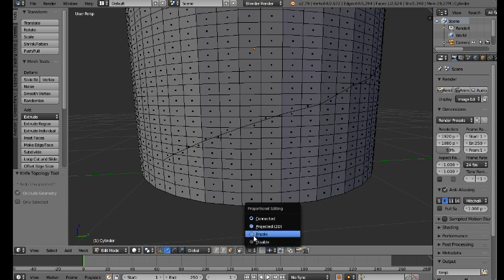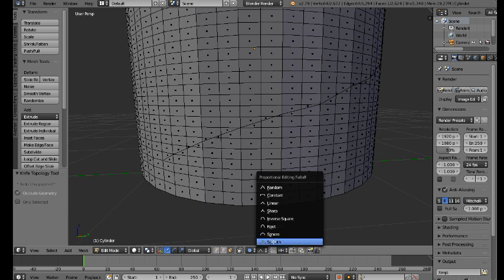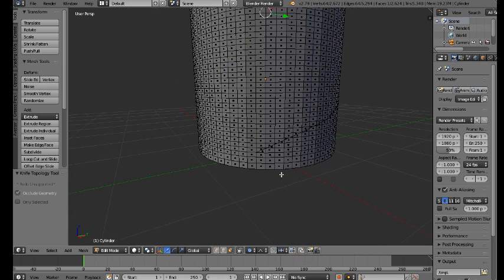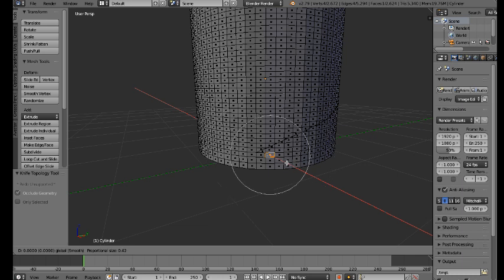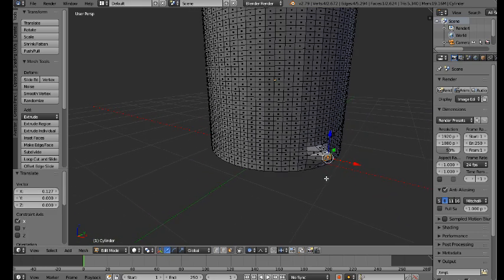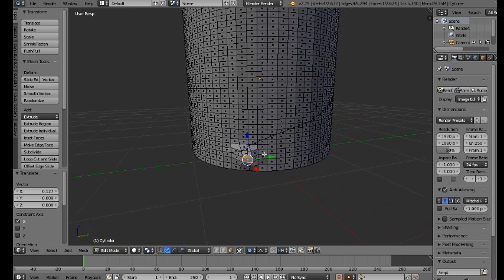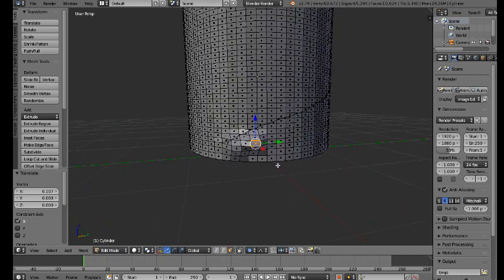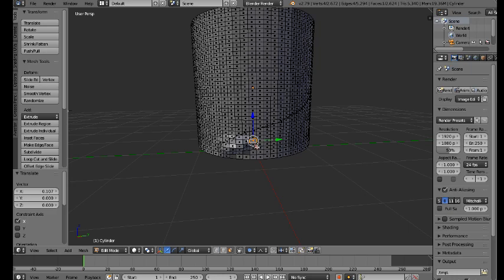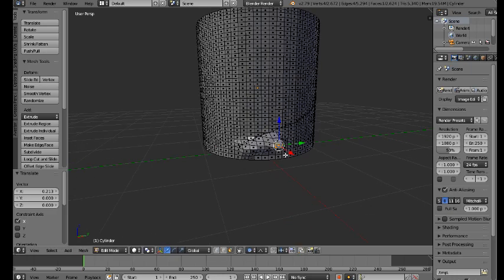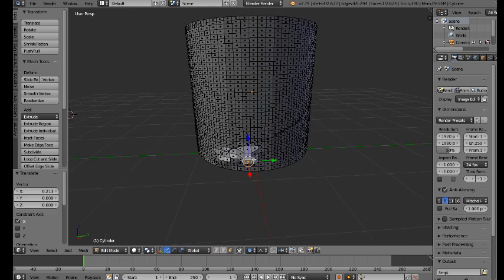And proportional editing, we're going to make sure we're enabled. And we're going to be on smooth to start. Okay, I'll pick here. And we'll left click and mouse wheel to make sure that we're only grabbing a little bit. There we go. And see, we're going to use that as our guideline. We're going to create our path this way. Or at least the start of it. That's too much to start with.